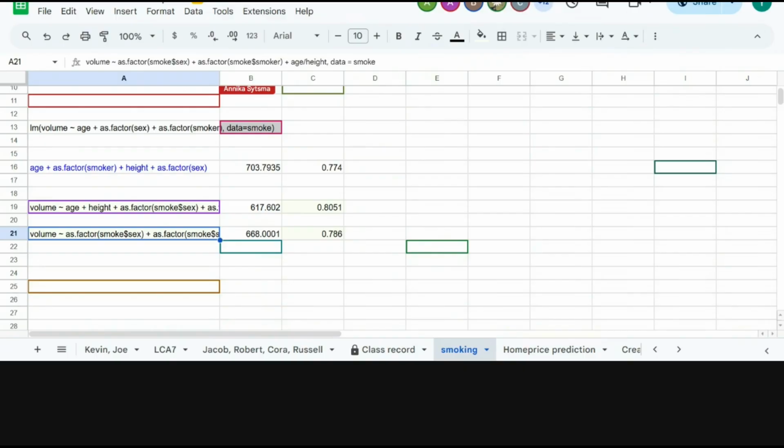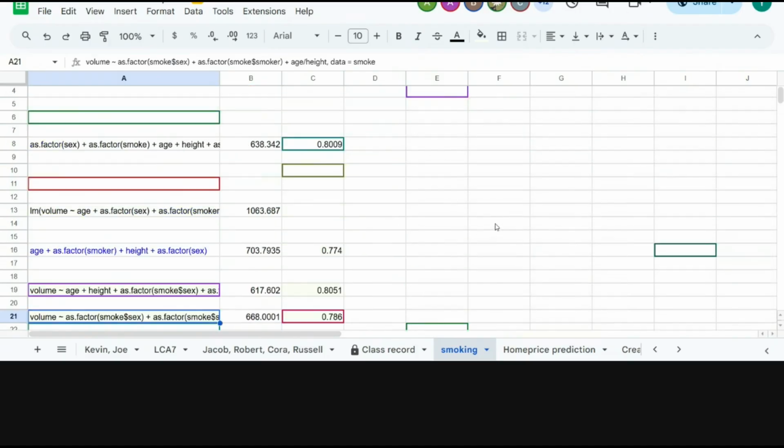So we're looking for the lowest AIC. You want the lowest AIC and the highest adjusted R-squared. That's right. They tend to corroborate, right? They don't tend to contradict each other. Sometimes they do, but it's pretty rare. Usually they lead you to the same conclusion.